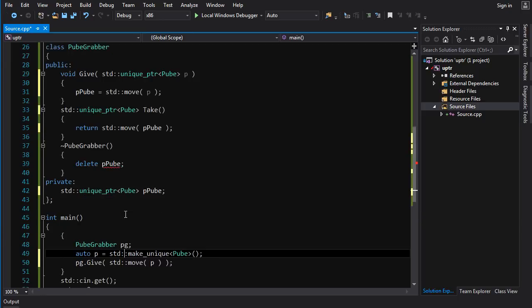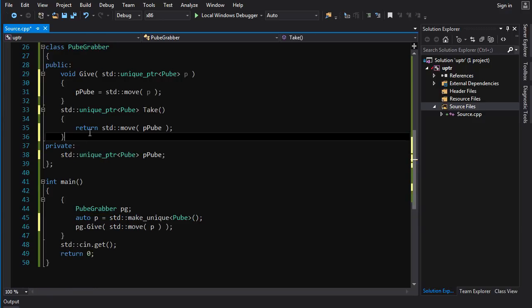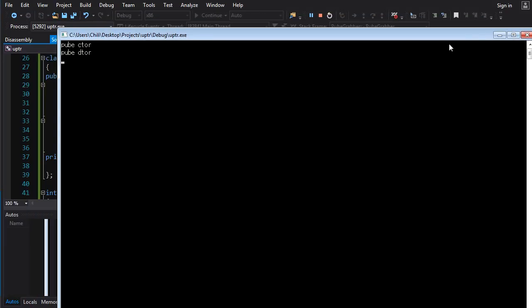It's got to be moved from one place into another, and that prevents you from making dumb mistakes, deleting things twice. Also, because we have this with unique pointer, we don't have to implement a destructor. We can do rule of 0 on this one because it will be destroyed. The destructor of PubeGrabber is going to call the destructor of unique pointer, which is going to call delete on whatever is owned. And there you go, that works. If we run this, we get the expected result.